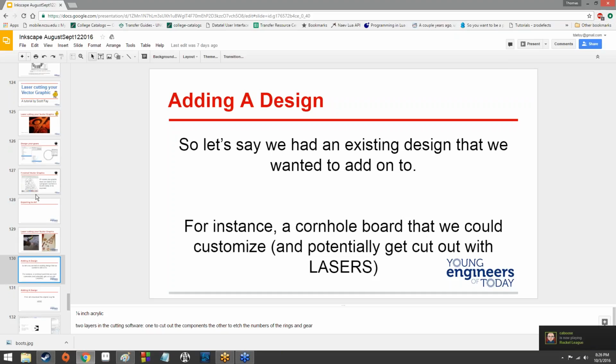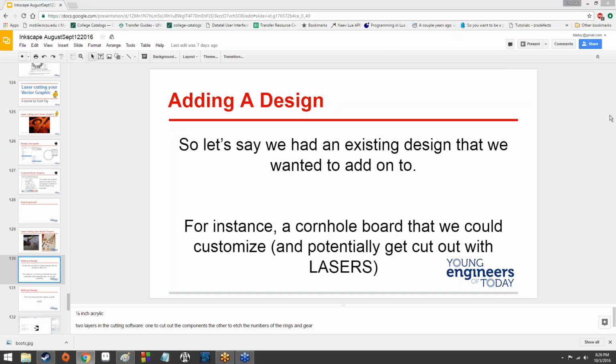And in this case, it's going to be a cornhole board. How many of you have played cornhole? I'm sure a good number of you have, right? Yeah. No? Okay, so a few of you have, a few of you have not. Do you guys understand the rules of cornhole?